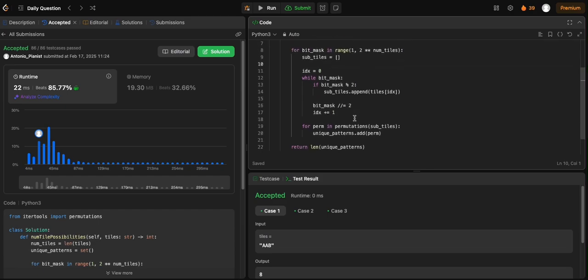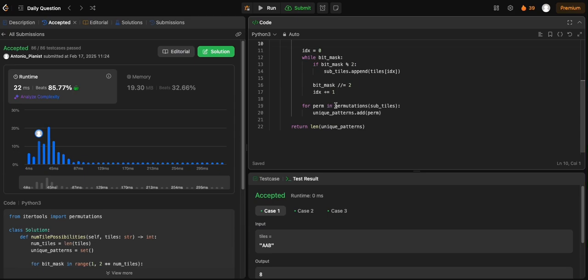And yeah, I think this question, again, we need to use bitmask, which is not the easiest to code up. You have to know that permutations exist. If not, you have to write it yourself, which is quite annoying. But otherwise, I think this question conceptually is not too bad.